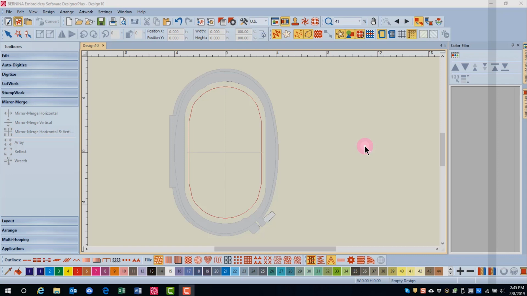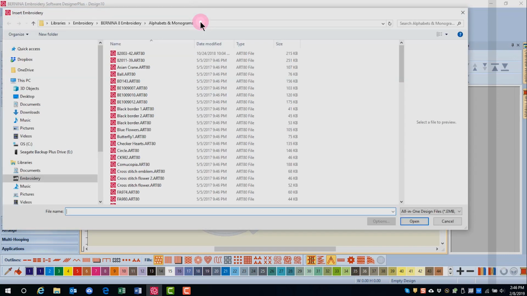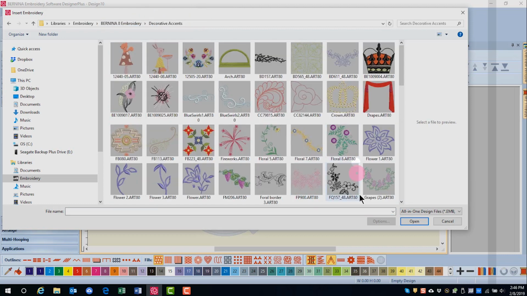Mirror alternate is like the wreath tool in that it repeats designs around a center point, but in this case, the individual designs are mirrored. Therefore, an even number must be chosen. For mirror alternate, let's choose a design in the decorative accents folder. This design is FQ157.